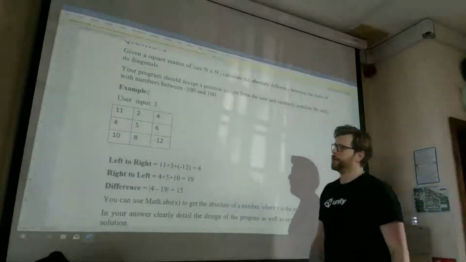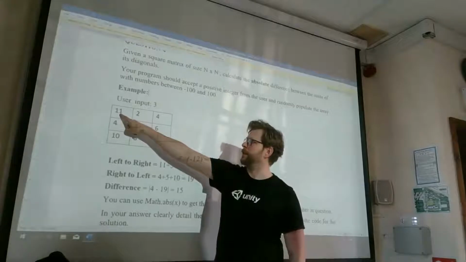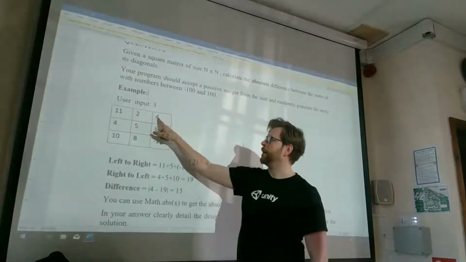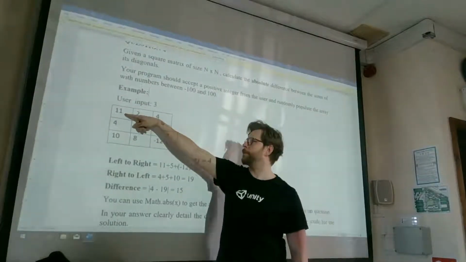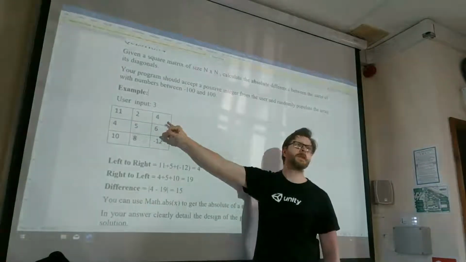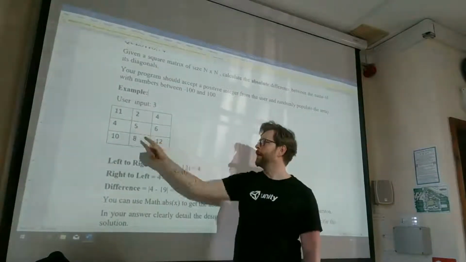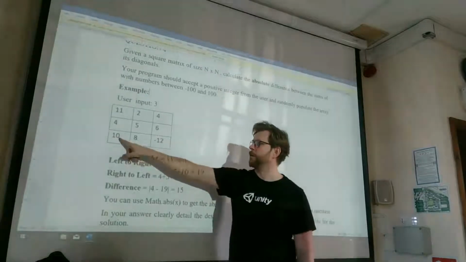Okay, so if you look at this box up here, top left, that's 0, 0. This box here is 0, 2. So it's on the top row, but it's the last column. This one here is 1, 1. This one here is 2, 2. This one here is 2, 0.